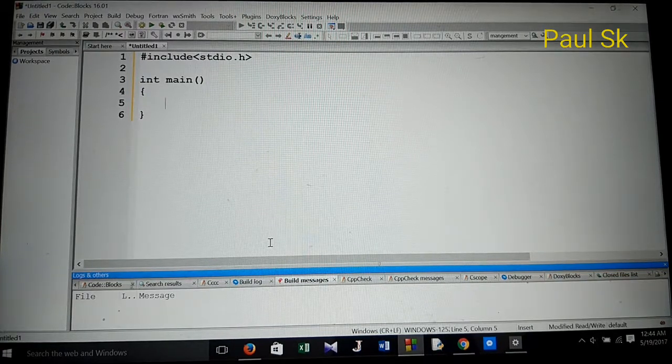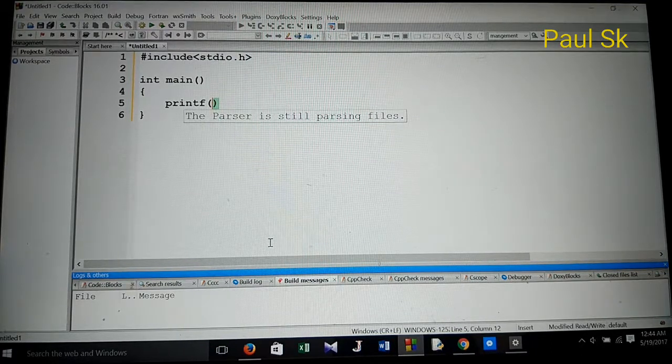Have an indentation, then printf, parenthesis, and inside it inverted commas and hello world. At the end of the statement there will be a semicolon.